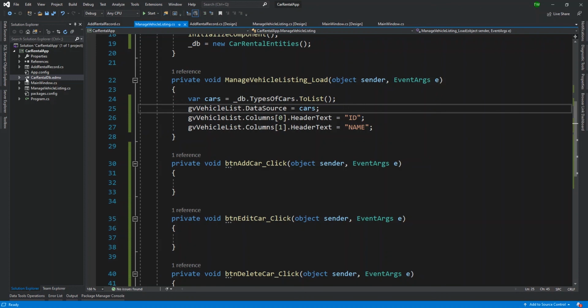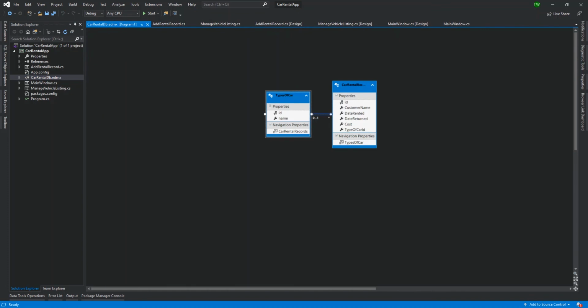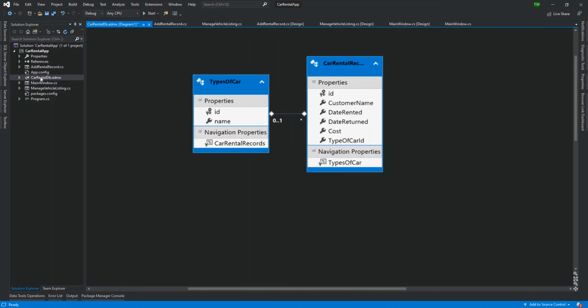But before I do that, let me just explain a bit what that represents. So I opened up my data model, which is the EDMX file, and I'm seeing this ERD. If we look in the table types of cars, we will see that we have the ID, we have the name, and then below we have this navigation property called car rental records, right? So just humor me for a bit and let me take you down this journey. If you have a rental system and then you have a car that is rented multiple times, then that means that this car is associated with multiple records, right?